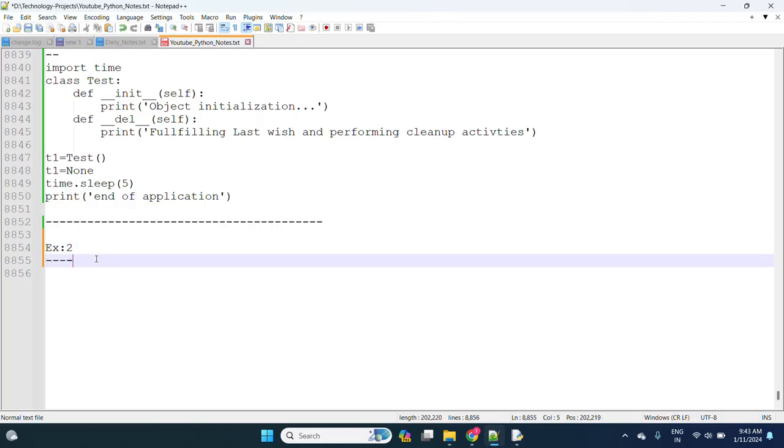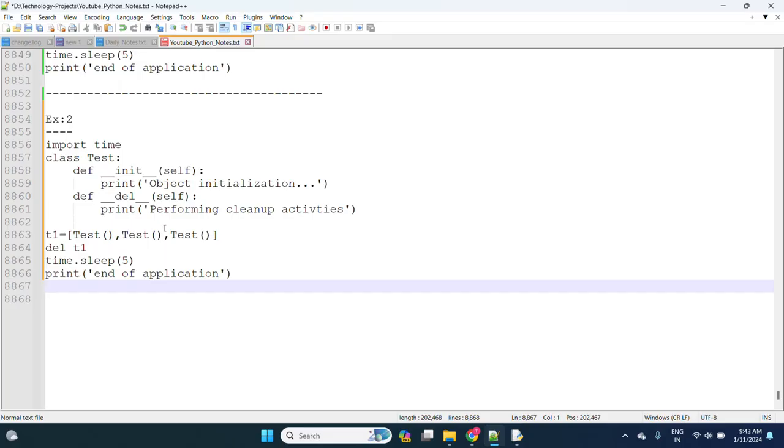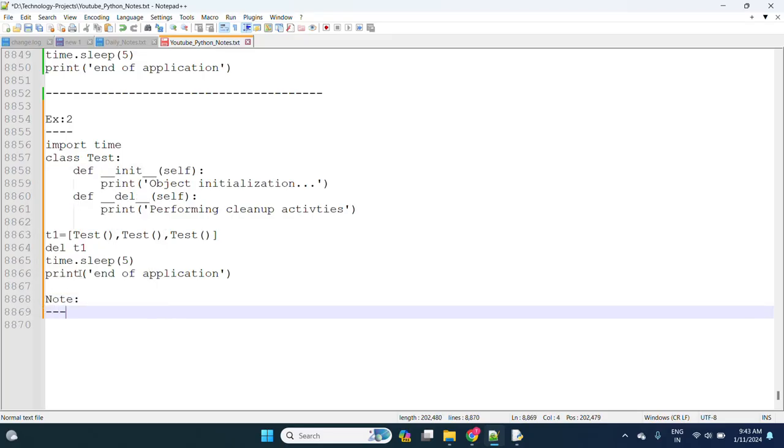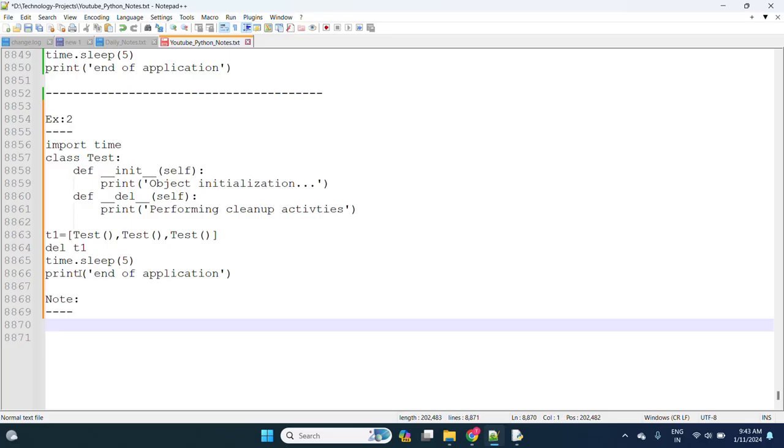Here I want to convey one point. The garbage collector is to destroy useless objects. The destructor is to perform cleanup activity just before destroying an object.